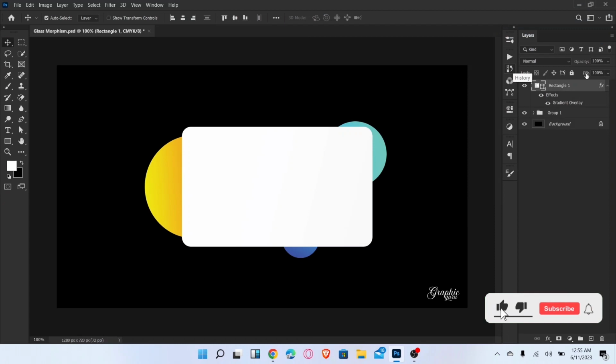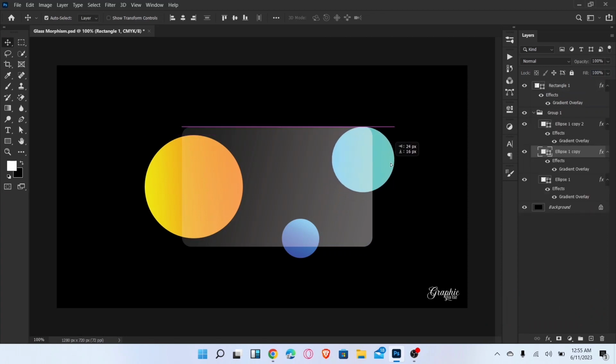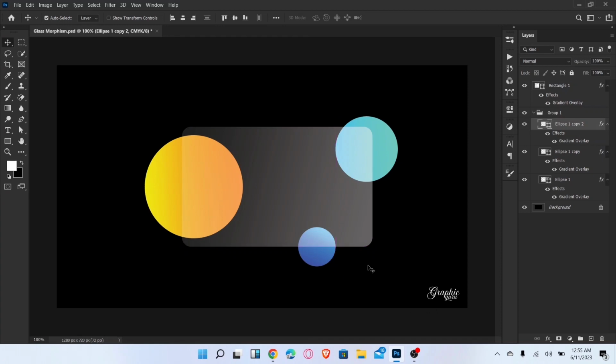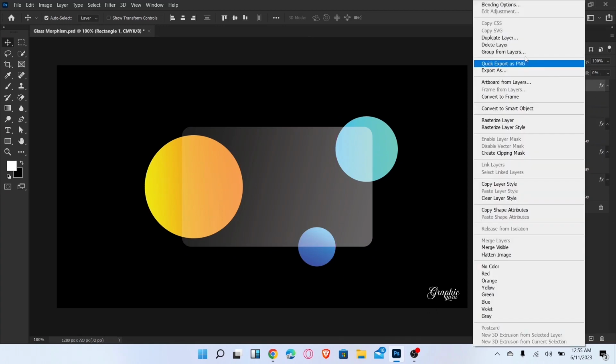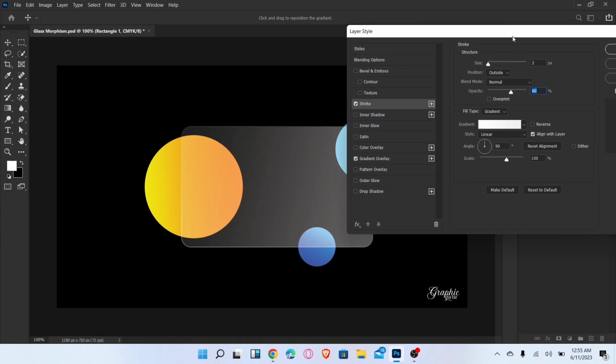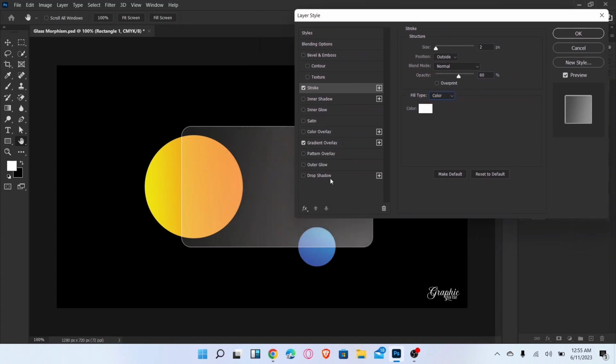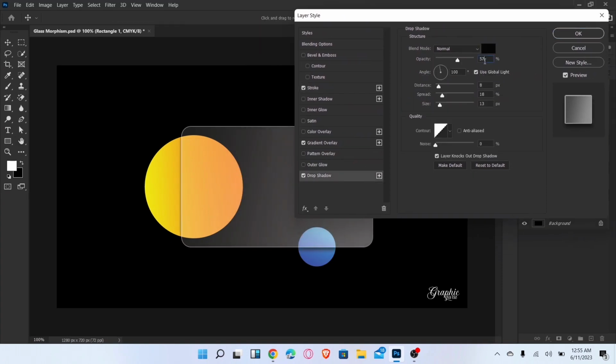Now decrease fill to 0. Adjust the position of ellipse. Again, go to Blending Options. Add some stroke. Now add drop shadow and follow these settings.